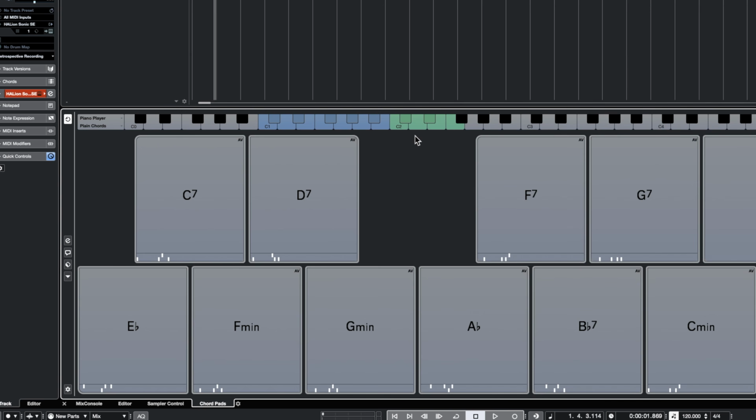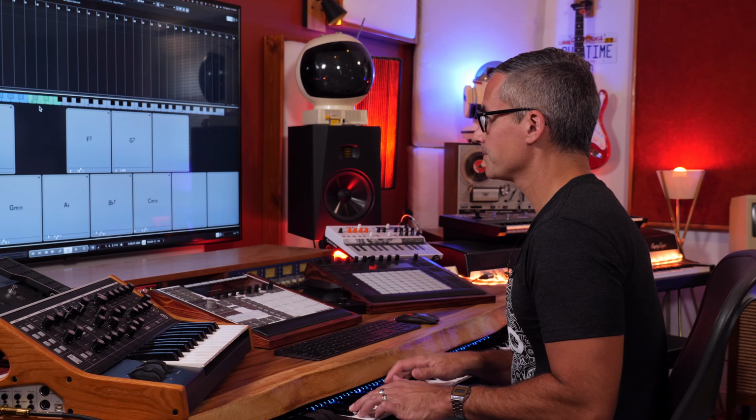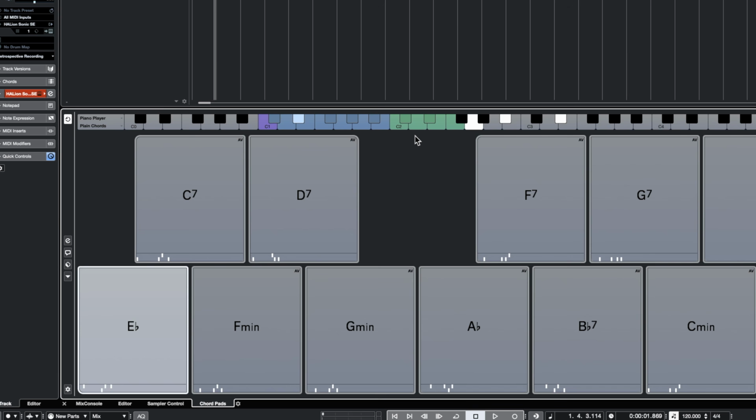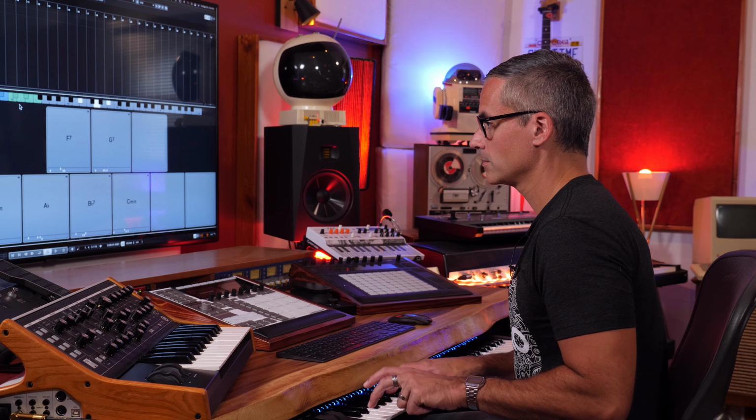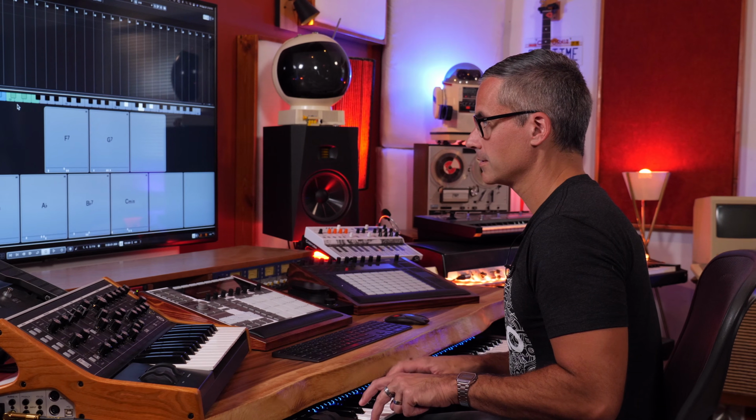So if I go to C2, these ones right here, you can see it going back and forth. So let's play E, So that's using the keys themselves to change the voicing, and you can do that in real time as you're playing along. So if you want to change the chord, just hit one of these other keys and it will change the voicing for you on the fly.